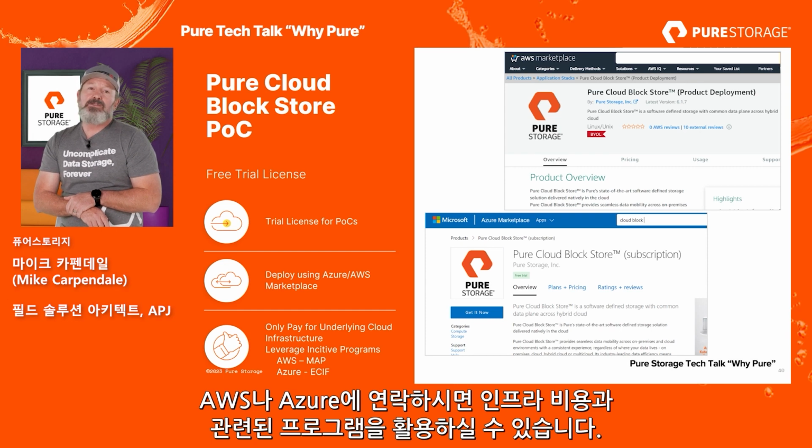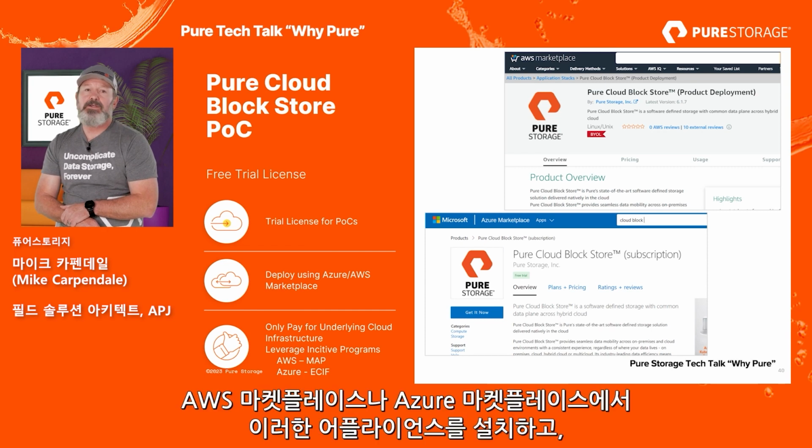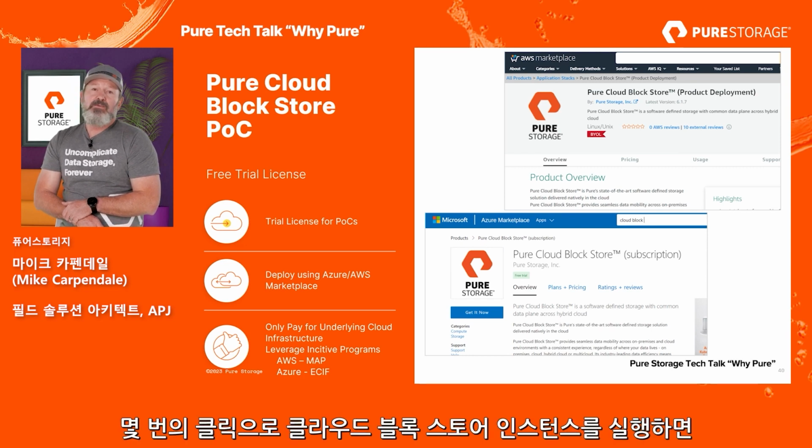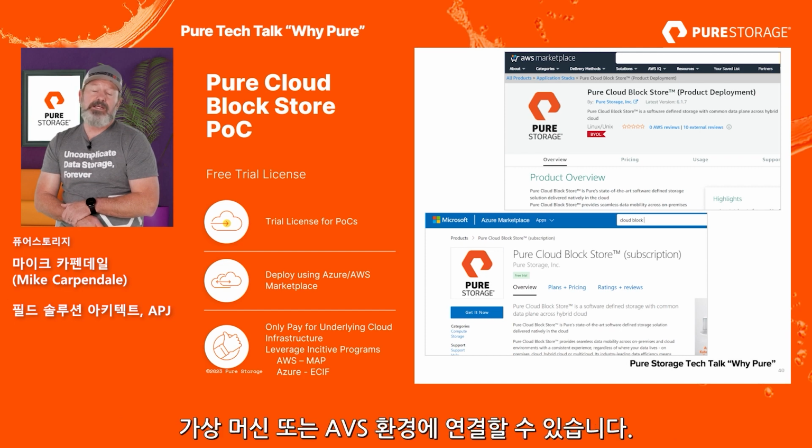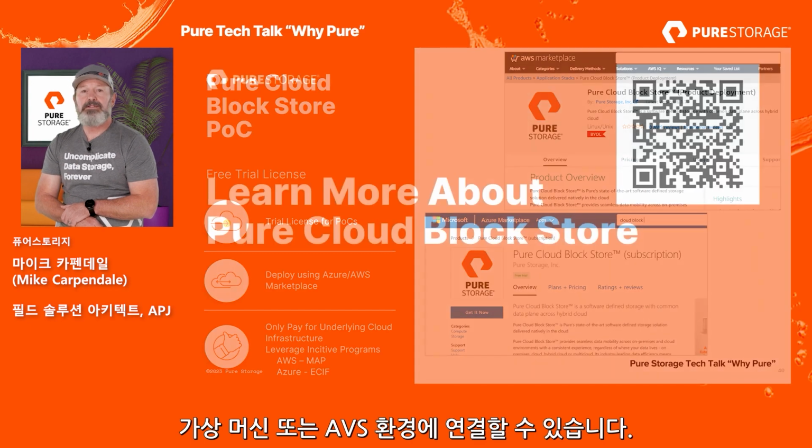You can get in touch with AWS and Azure to leverage their programs around those infrastructure costs as well. You can deploy these appliances from either the AWS Marketplace or the Azure Marketplace. And within a few clicks, you'll be up and running with a Cloud Block Store instance, ready to connect that into your virtual machines or your AVS environment.